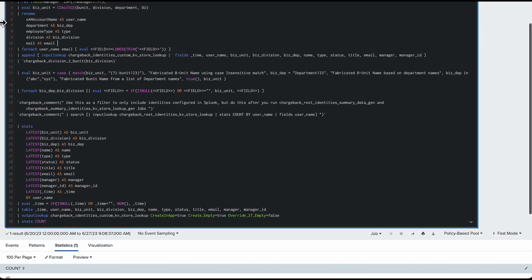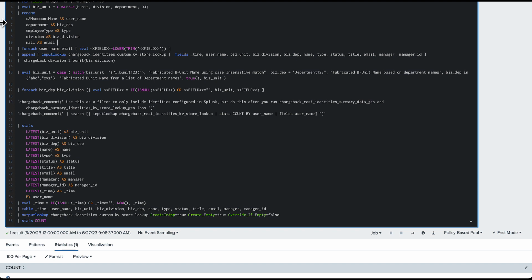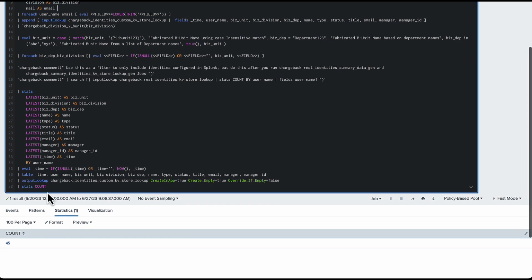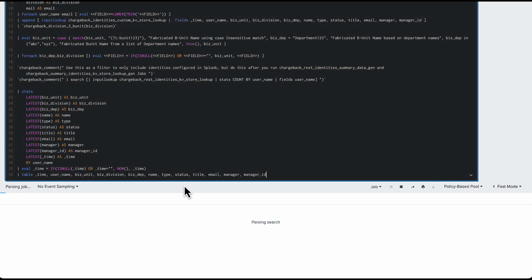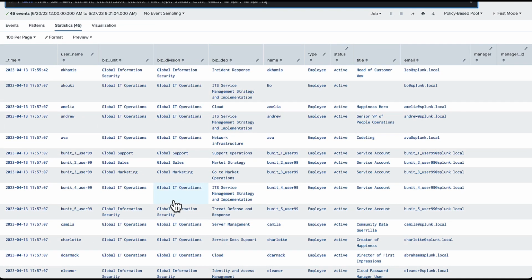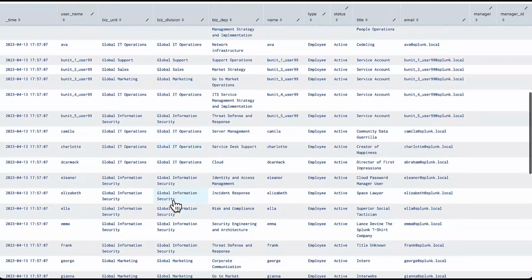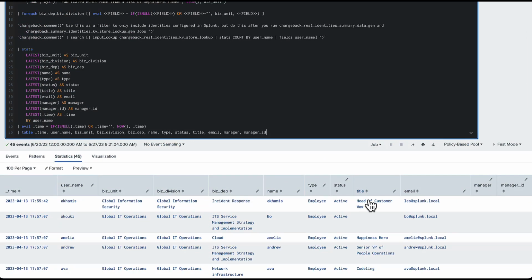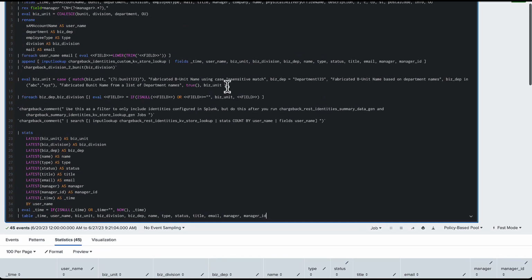Okay, and that's really it at this point, right? That's all you need to do. You make sure down at the bottom it's producing data, right? So it has to produce data at the bottom, and it should. Here we have users and their business unit information, right? And it looks good. And I have as many fields filled as possible, right? I'm missing here the manager ID, etc., right?